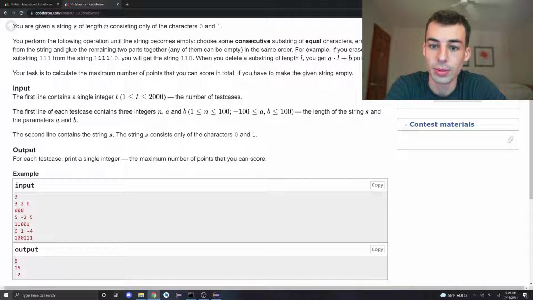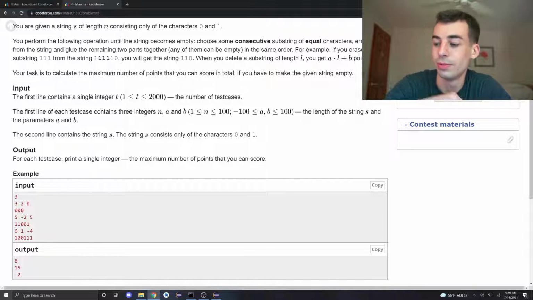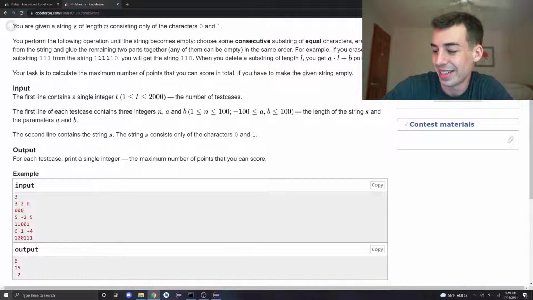When we delete a substring of length l, we get a times l plus b points. Your task is to calculate, can a and b be negative? They can. The maximum number of points that you can score in total if you have to make the string empty. So in total, we're gonna need a times n. That's the contribution of a. So it's just how many times does b contribute.